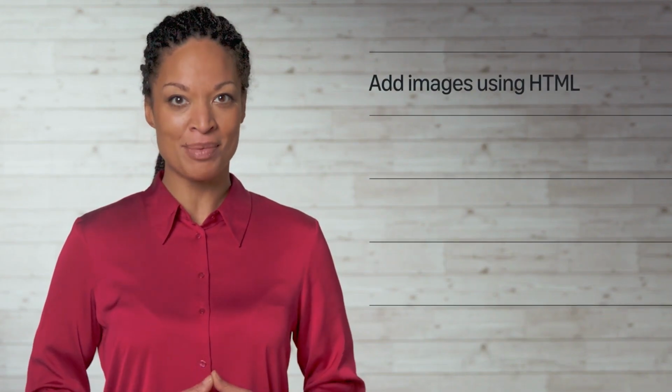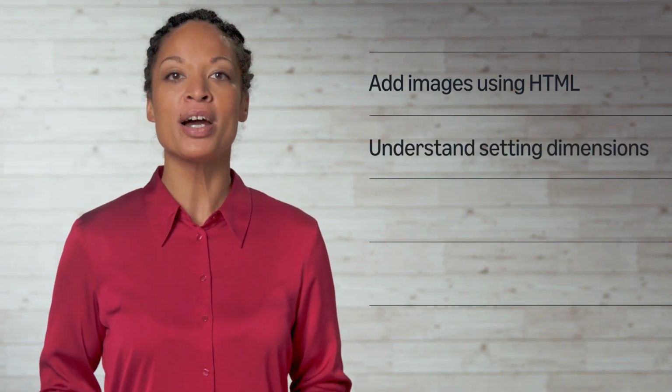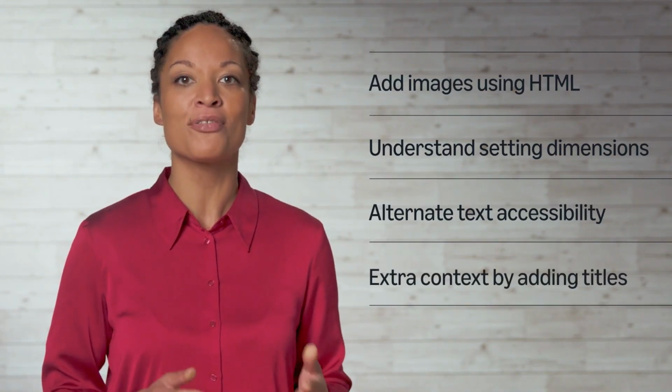Because images enhance a user's experience, it is essential to understand how to insert an image into a web page. In this video, you'll learn how to add images to web pages using HTML. You will also discover how to set their dimensions, how to provide alternate text for accessibility, and how to add titles to offer extra context. Once you have identified an image that you want to incorporate into your web page, you need to embed it in the HTML document.